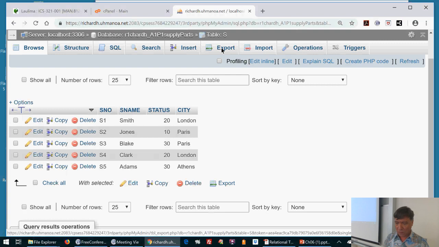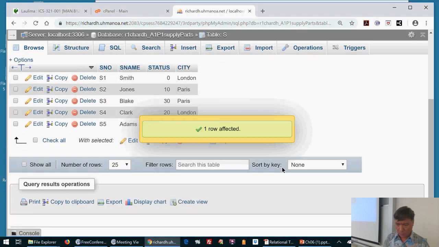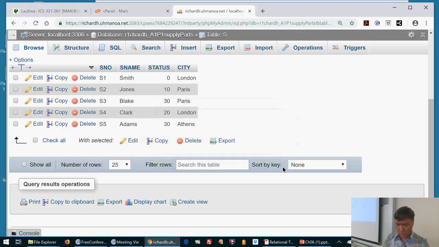I'm just going to try to change one of these to something outside the range. So let's try to change Smith to 0. Oh, why did it let it happen? Oh, because there's no update trigger. Duh. I've got to put in an update trigger.